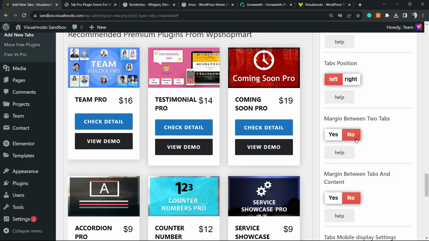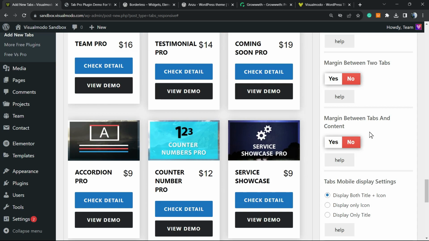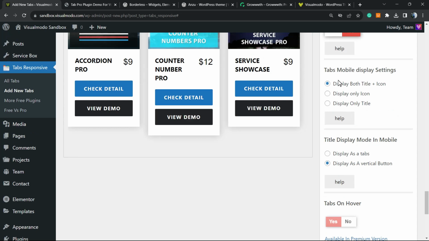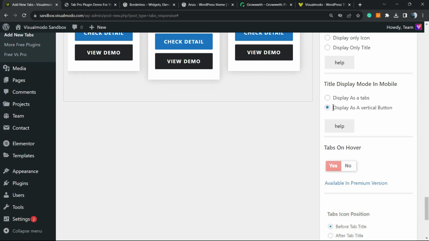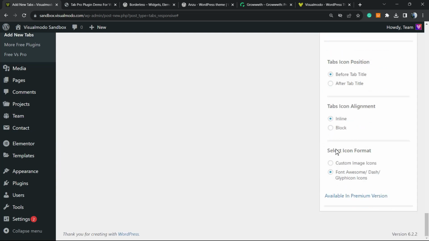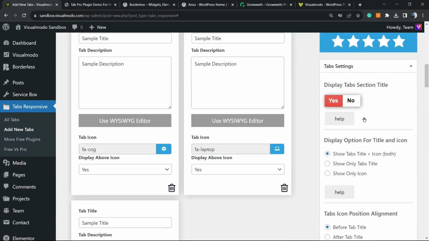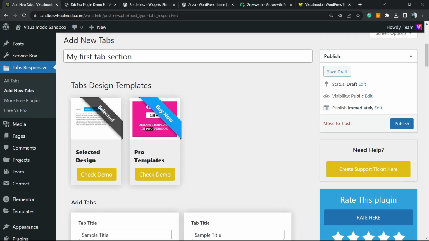What else can we do? We can change the margin between, the margin, and other options. Title display mode in mobile display, in case you prefer, tabs mobile display settings, you can display or not the icons and other options for mobile, okay? And after your changes are made, all you have to do is go up once again to the right sidebar and click on the publish button in order to publish your tabs.